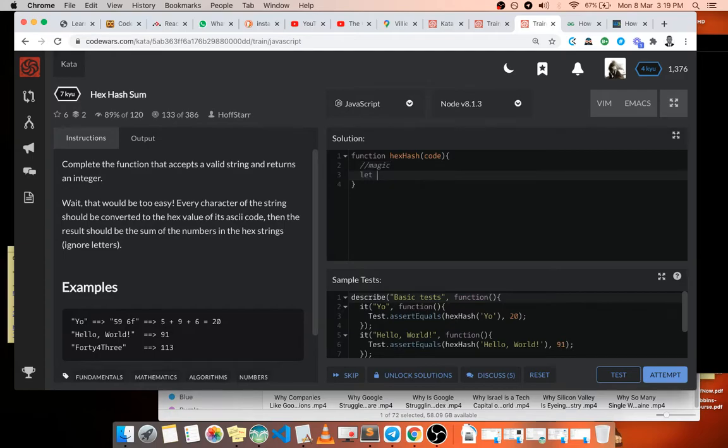So I'm going to create my string construct, which is empty for now, and I am going to construct these hex codes and put them in there. So I'm going to loop through this code. So what am I going to do? I'm going to use a for loop. So i starts at 0. I'm going to loop the indices.